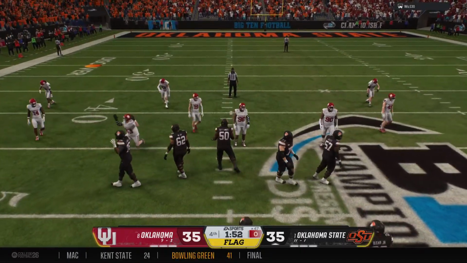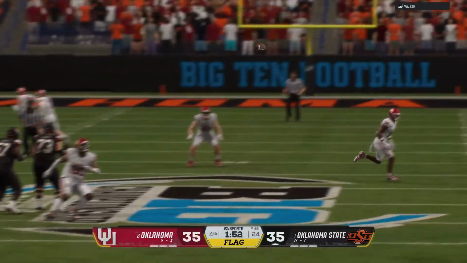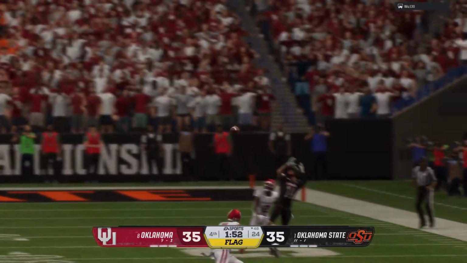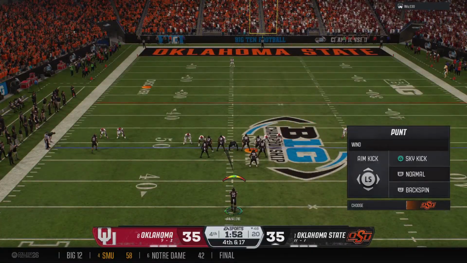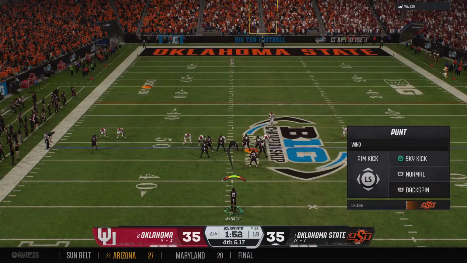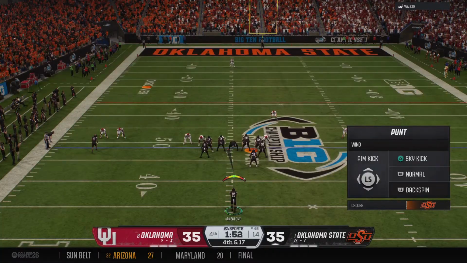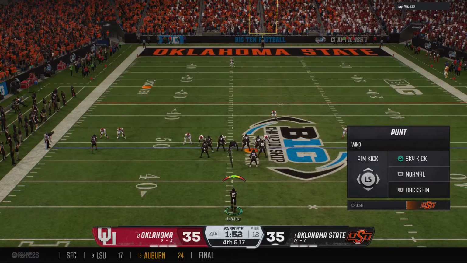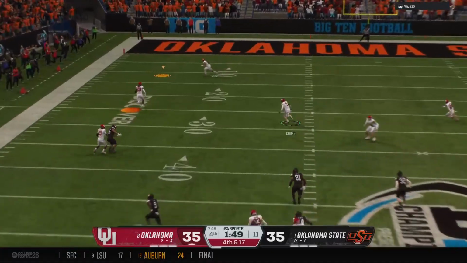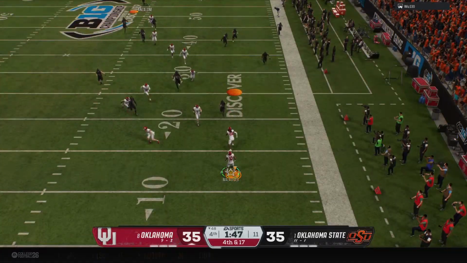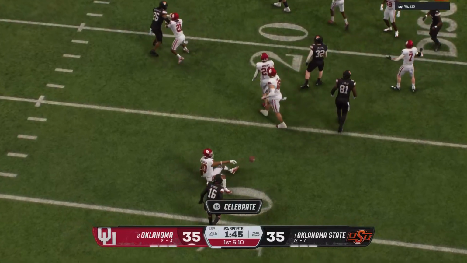Didn't quite get the play off in time. That'll be delay of game. Delay of game penalty will cost the offense 5. And the Cowboys will have to punt this one away. And he'll kick it away now for the second time. He'll kick it away here. Returner brought down. Sets up the next drive.